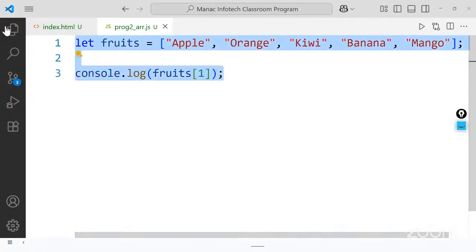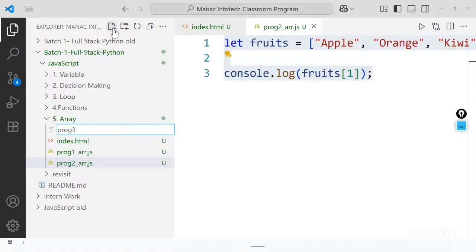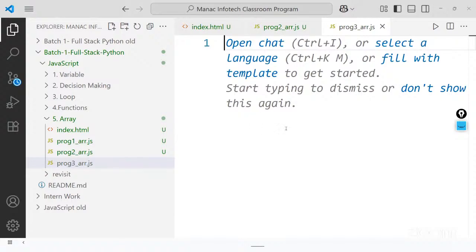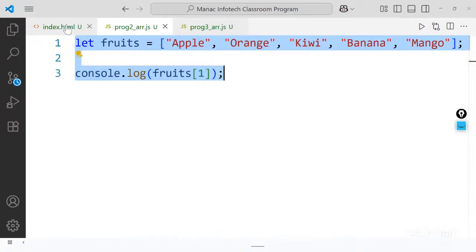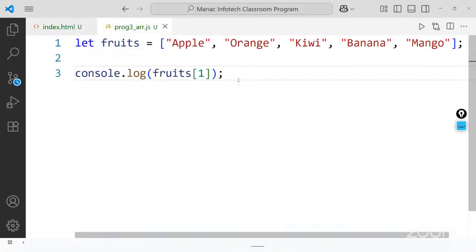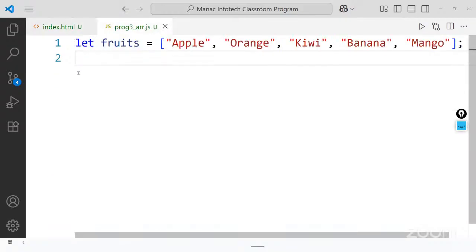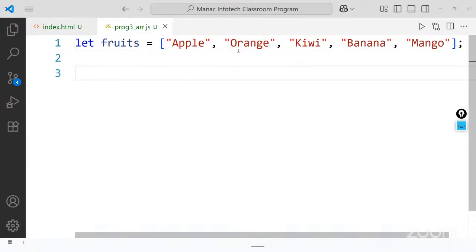So it's better, we'll create one more program file here. This is my program 3 underscore array.js, so that it will be very easy for you to check all the codes. Okay, so all of you understood my question. Let's replace this orange with the Jira. So what is the index number of this orange? 1. So we will say first fruit, and after that index number 1.